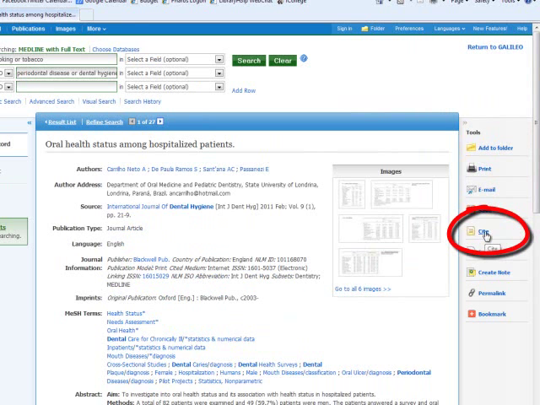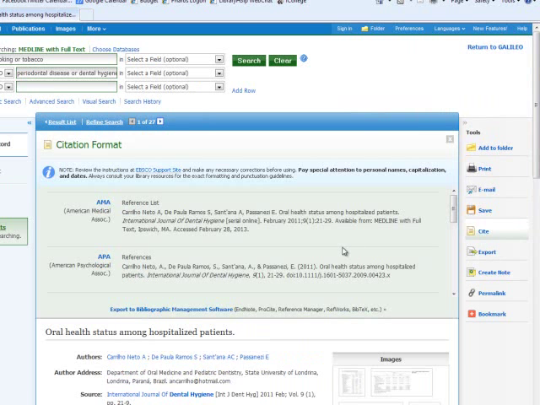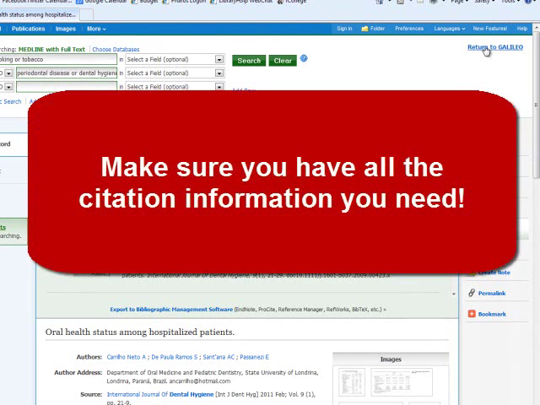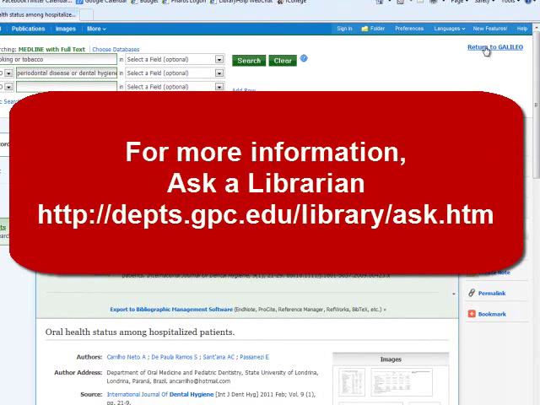However, you may choose to use the cite link to get a head start on the citation formatting. Quite often there are mistakes in these automatic citations, so double check for punctuation, capitalization, etc. And that's how you use EBSCOhost databases and Discover to look for dental hygiene articles.